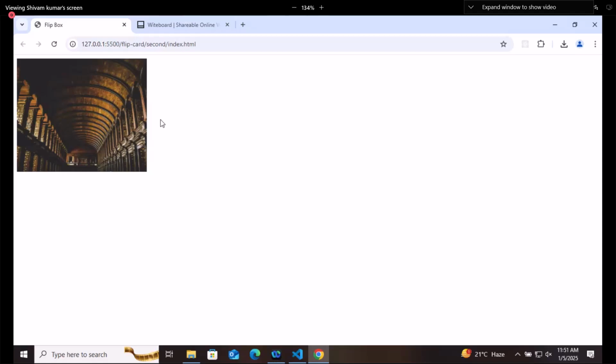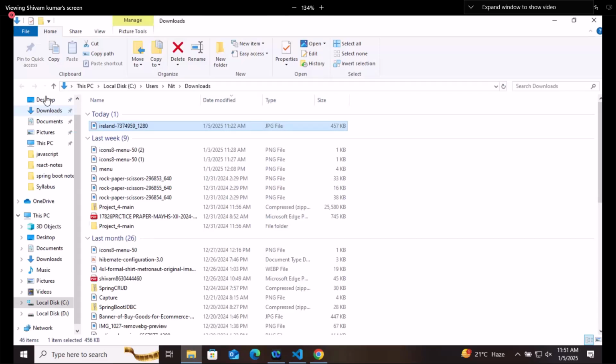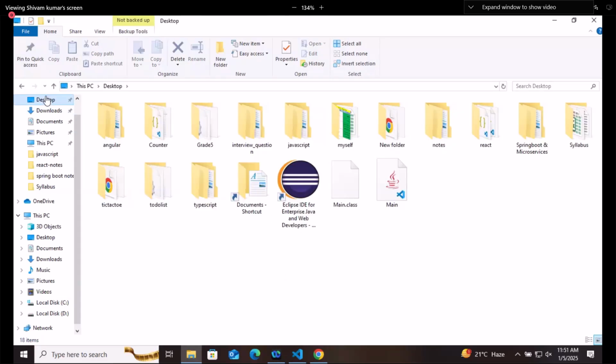No, we will not post this code in Google Classroom. We'll post only the... okay, no problem. I'll give you the zip file. So in the 5 classes, we'll try to cover the Angular things only.